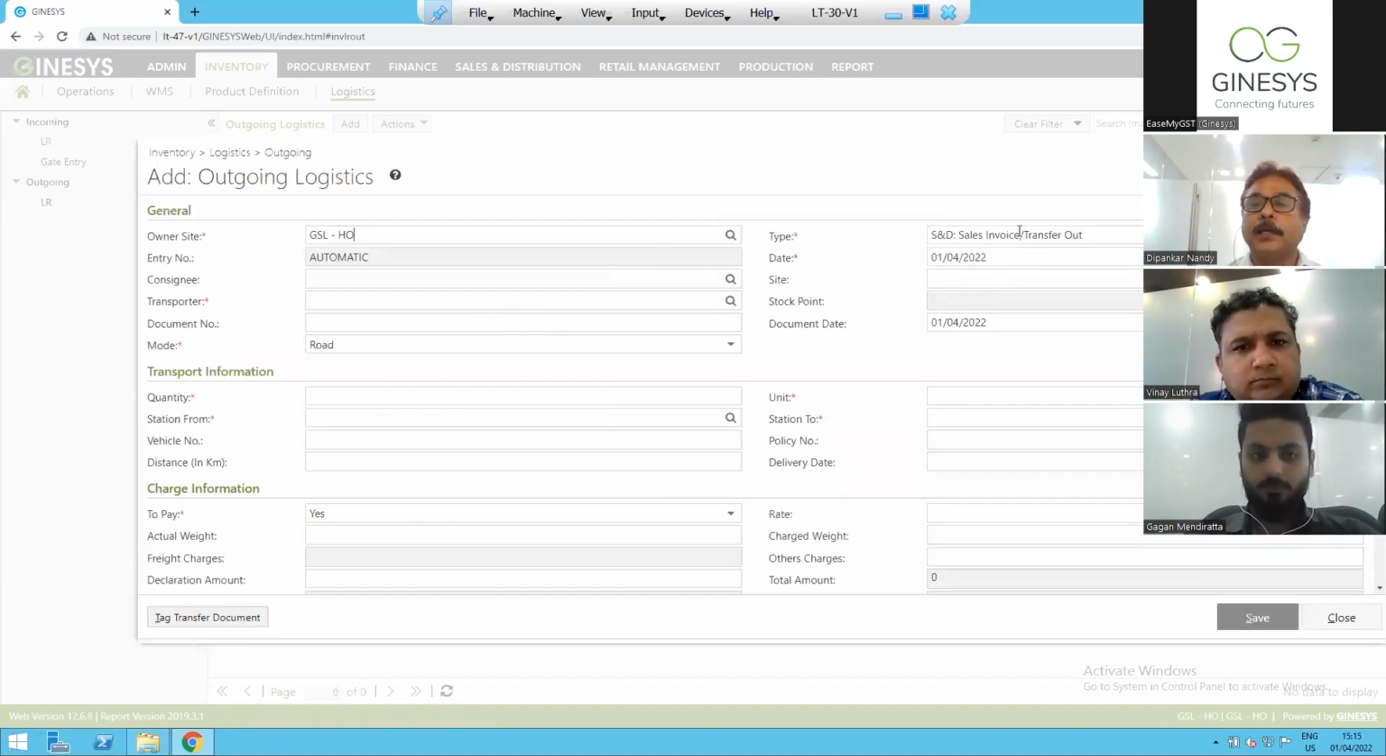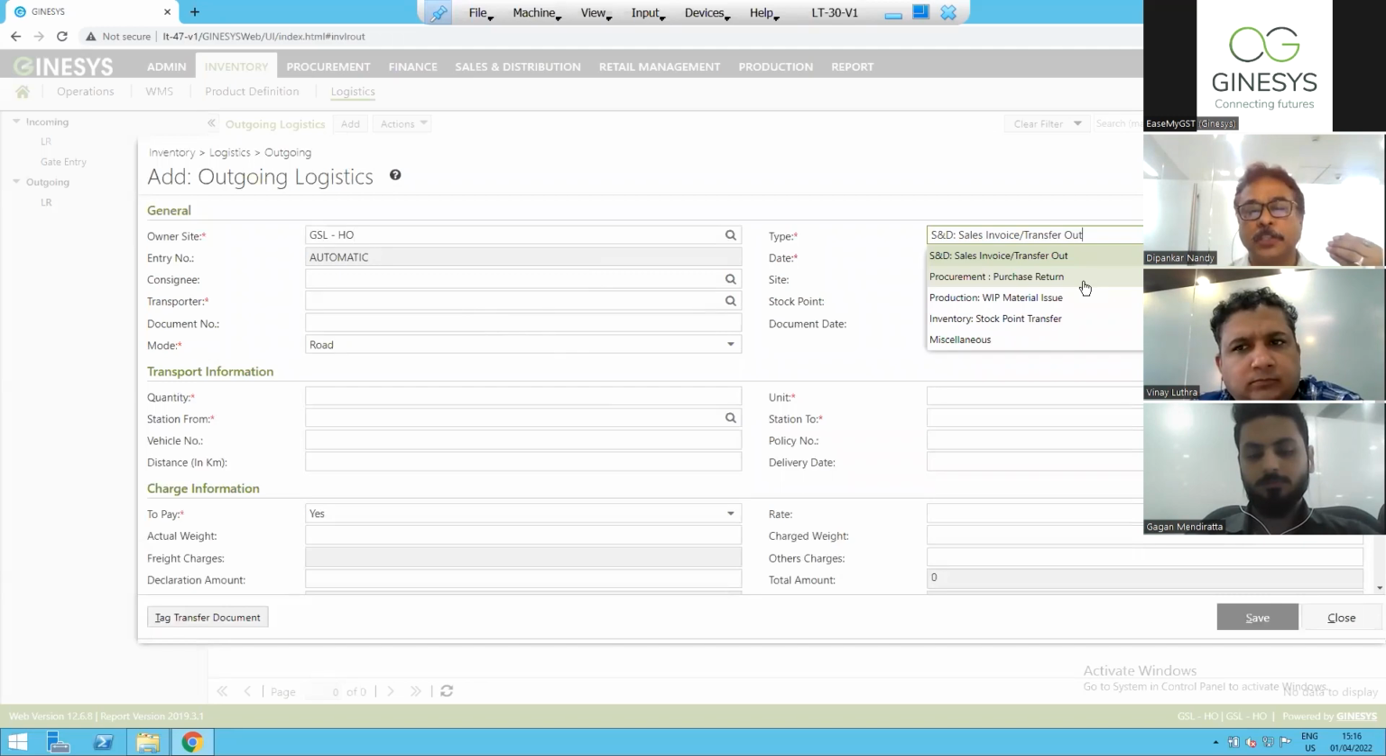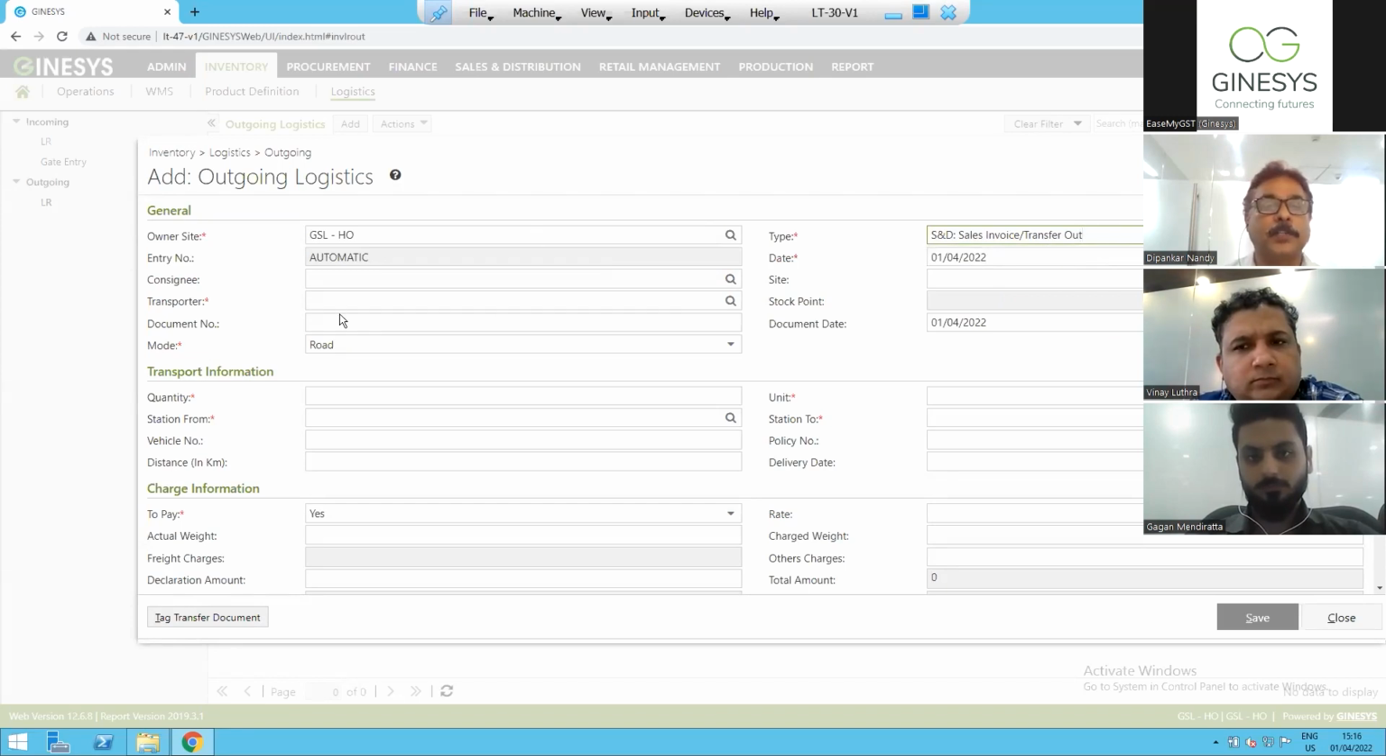Okay. And this is the logistics type. You can see the type here is sales invoice or transfer out. In procurement, in case of purchase return, you know that this is also treated as an outward part. So whenever we are creating any outgoing logistics, these selections are predefined selections which Ginesys already gives you as an LOB. So you need to select transfer out or sales invoice for that.